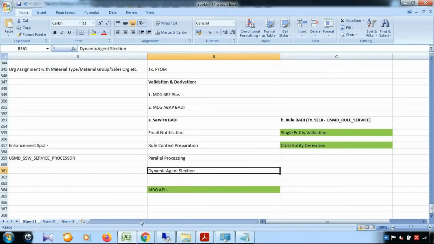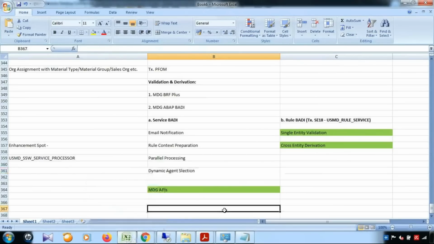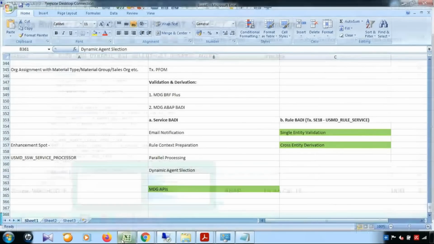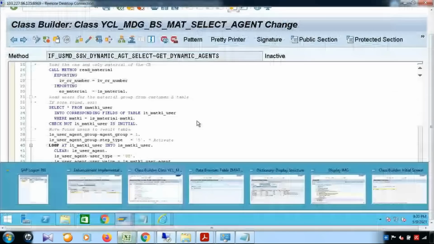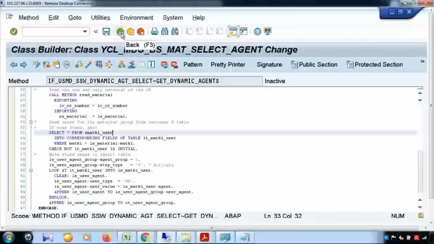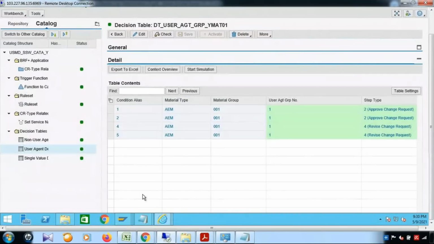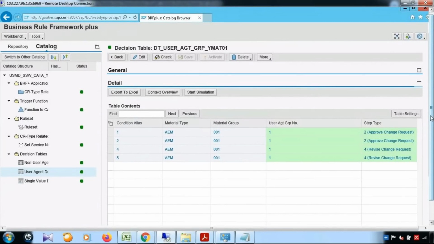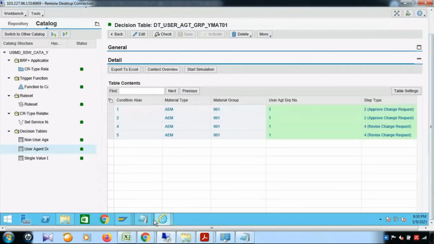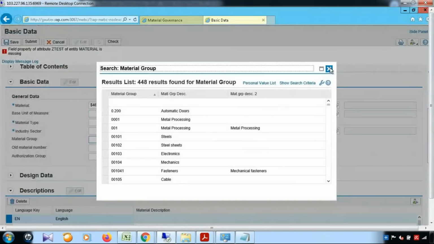Aditya, can you please go to the rule-based workflow screen? Rule-based workflow. Okay. You mean the BRF plus or the above body? Not the above body, where you gave the change request type. Yes, I think in this one. Like the other change request type, right? The one you were working on, YMAT01D. That is for the dynamic agent. Correct.